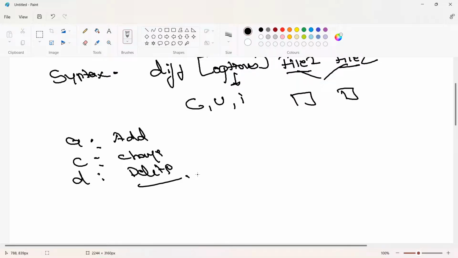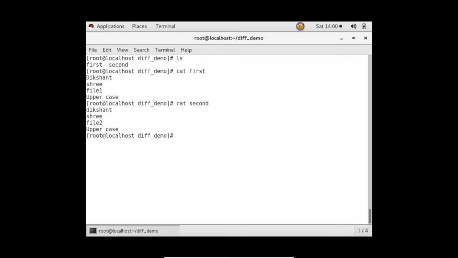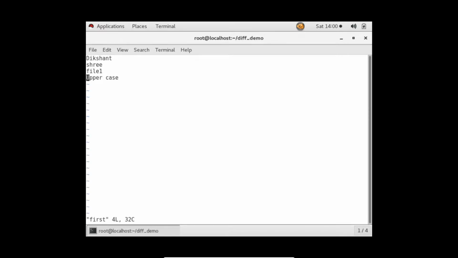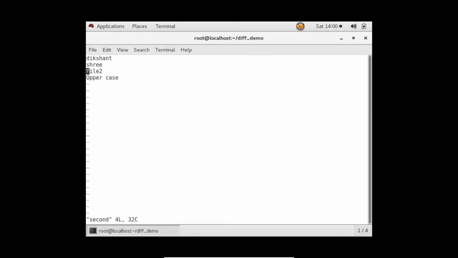So let's move to the console screen. I have a few files here. Let me show you one by one. Now I'm changing the first file. What I'm changing is I am adding one more line here, that is delete. And in the second file I'm changing something with the upper letter thing. Let it be as it is, no issues. So now the file structure is something like this.